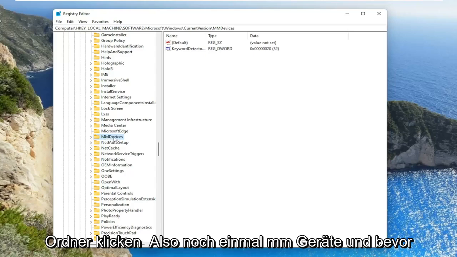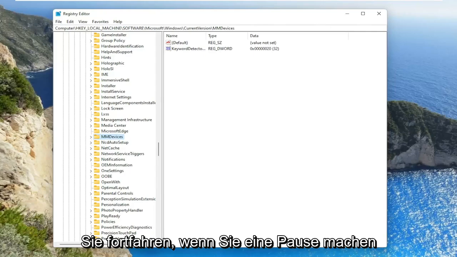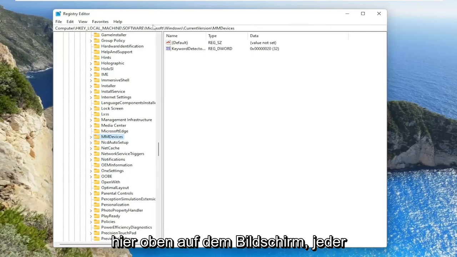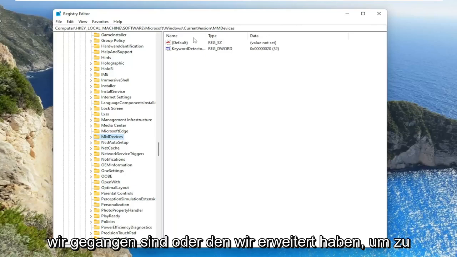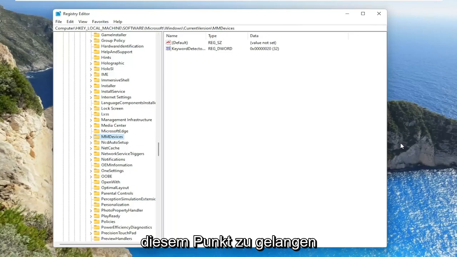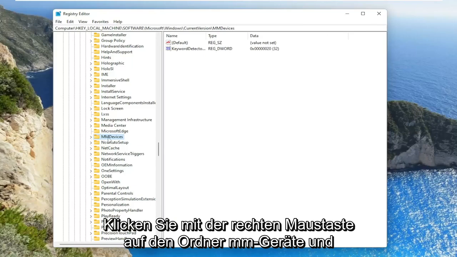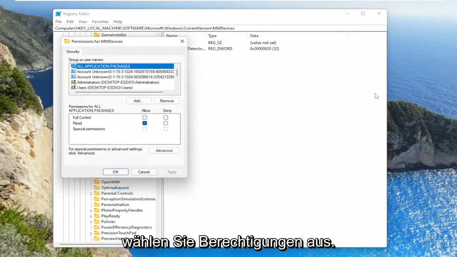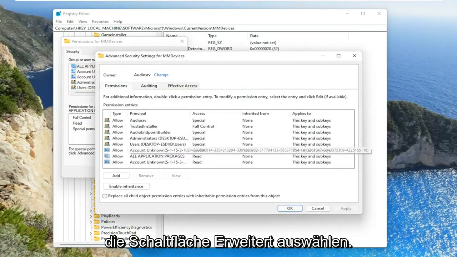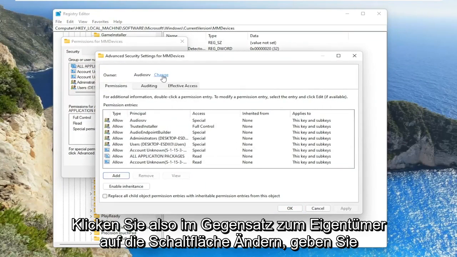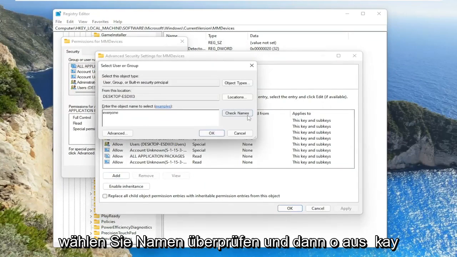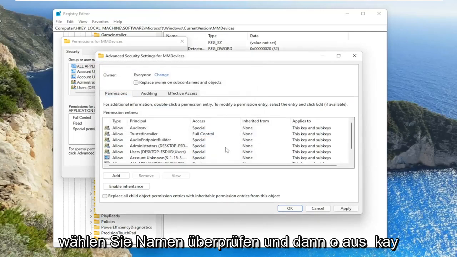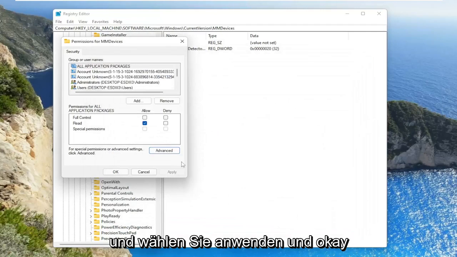Again, Devices. Before you proceed, if you need to, pause and take note of our file path, it's up at the top of the screen here. Each backslash is a different subfolder we have gone under or expanded to get to this point. So anyway, we're going to right click on the Devices folder and select Permissions. Now select the Advanced button. Where it says Owner, click the Change button. Type in Everyone, select Check Names, and then select OK. Then select Apply and OK.